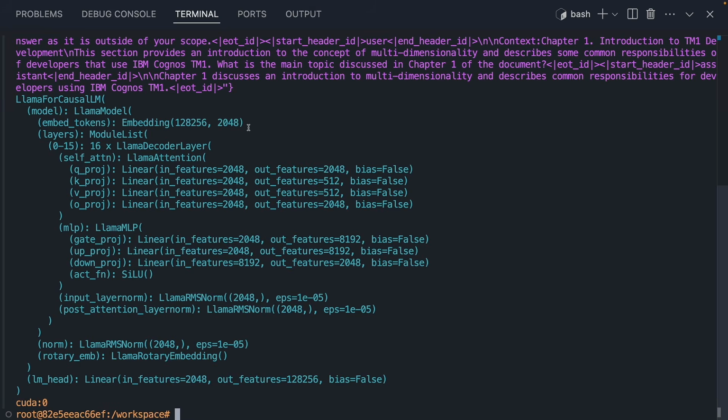Now, if we quickly work our way down, you can see that we've got our embedding layer over here. We've also got our self-attention mechanisms, of which we have 16. We then have our multi-layer perceptron, or a fully connected layer, opening up over here. We've got our layer norm. We've got more layer norms. And then we have our rotary embedding, and finally our final language model output head. And right down here, you can see that it is in fact running on CUDA.